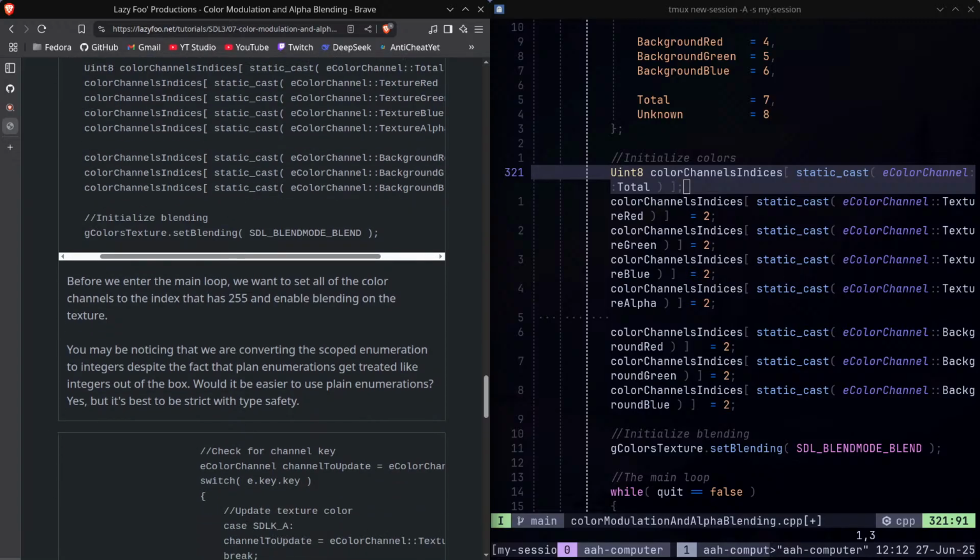We're converting the scope of enumerations to integers despite the fact that plain enumerations get treated like integers out of the box. Would it be easier to use plain enumerations? Yes, but it would be best to be strict with type safety. I see.